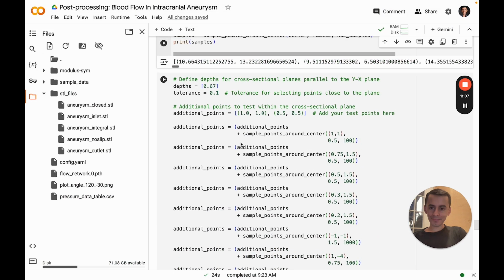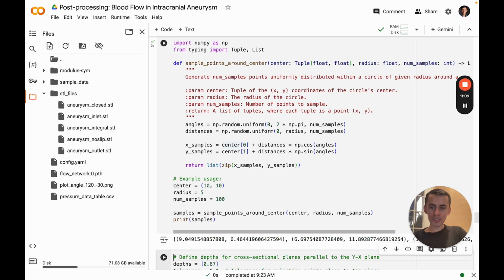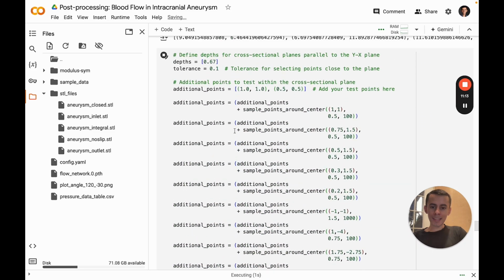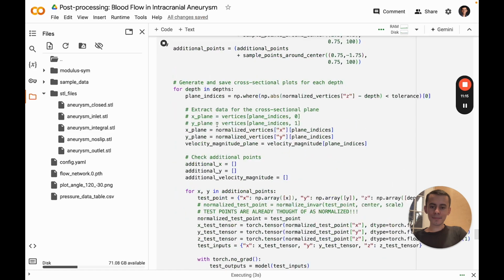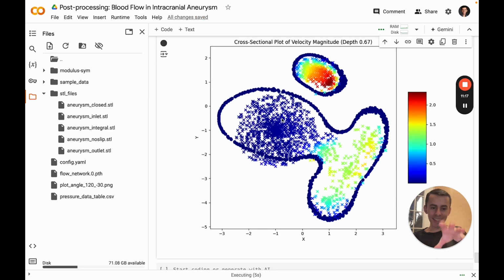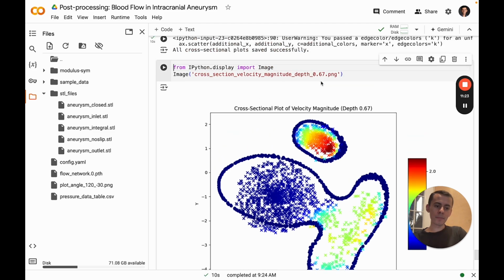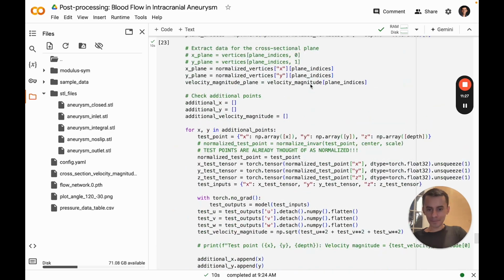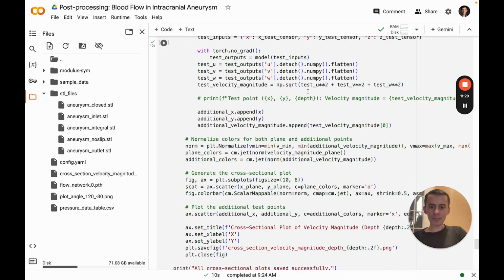But well, this is the approach I used. I have additional points that I add to see the interior here, to sample the interior and see the magnitude of the pressure there, of the velocity there. That's the approach I used.